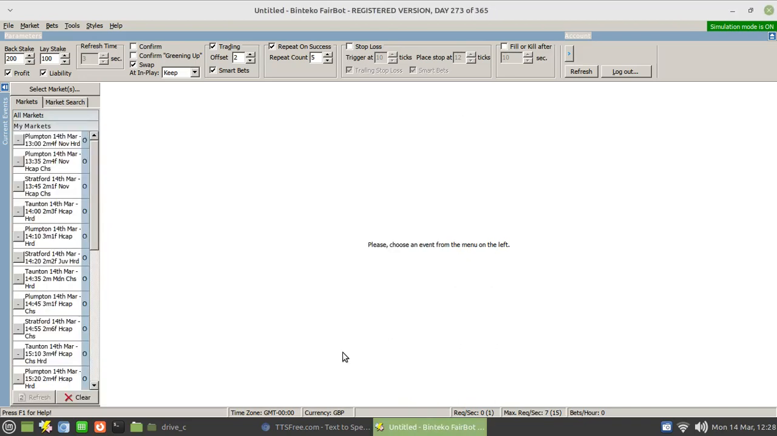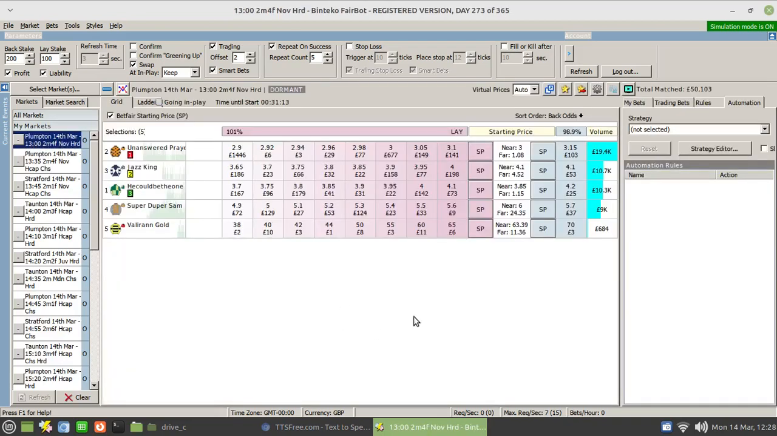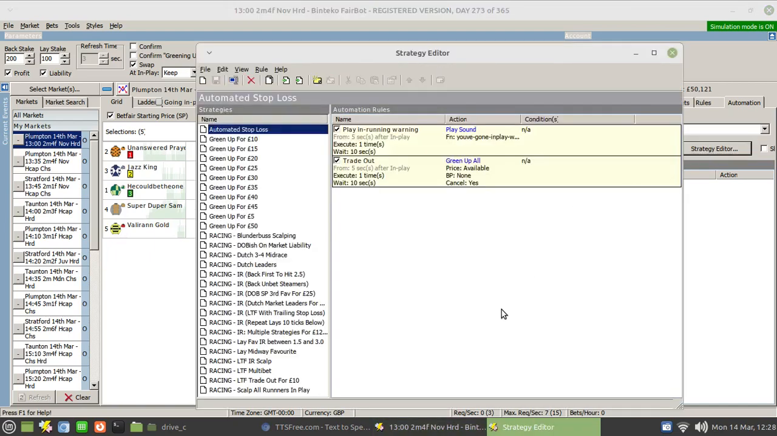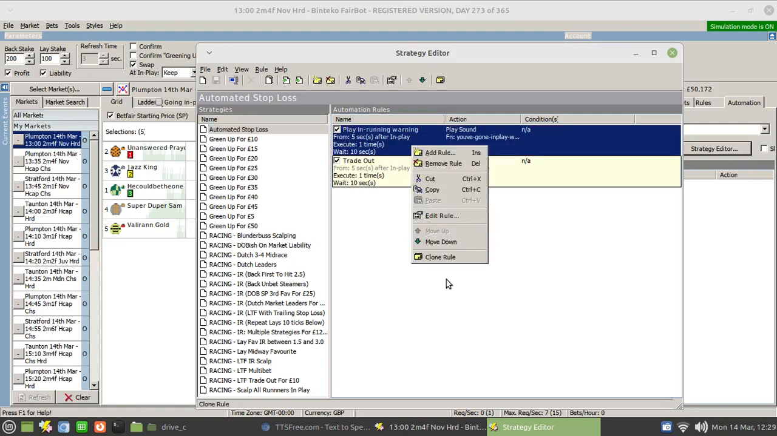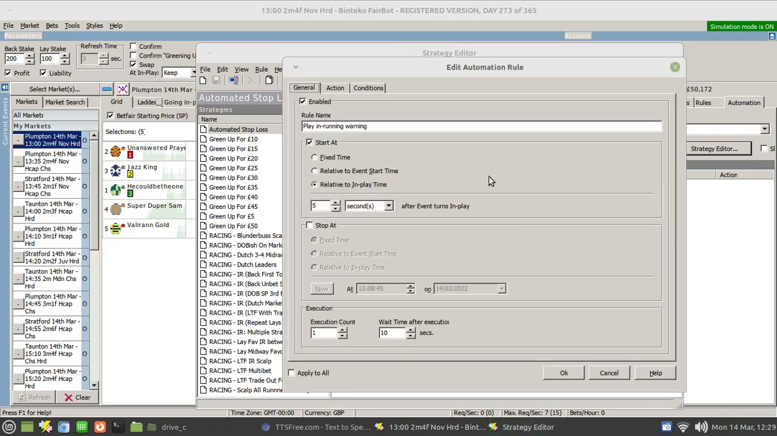So let me just cancel out of that. If we open up a market so I can get to the strategy editor. You may remember a while back I showed you how to do an automated stop loss. This is a modified version of that where I've created an in-play warning. Okay, so if I go down to the edit rule option here to let you see what I've done here. Essentially what this is going to do is play a warning whenever the market goes in running.